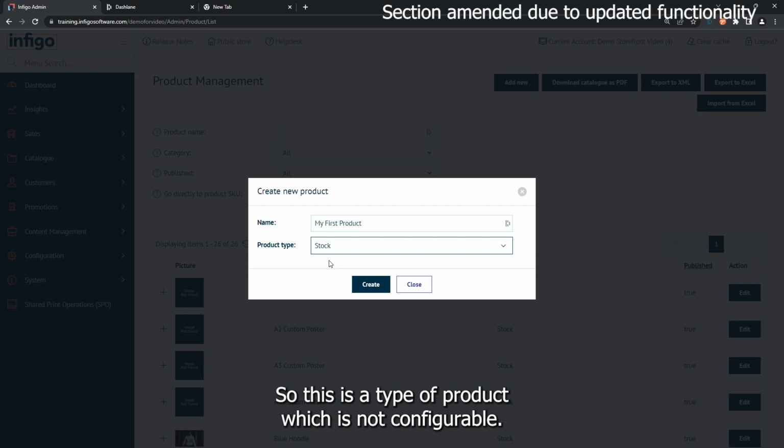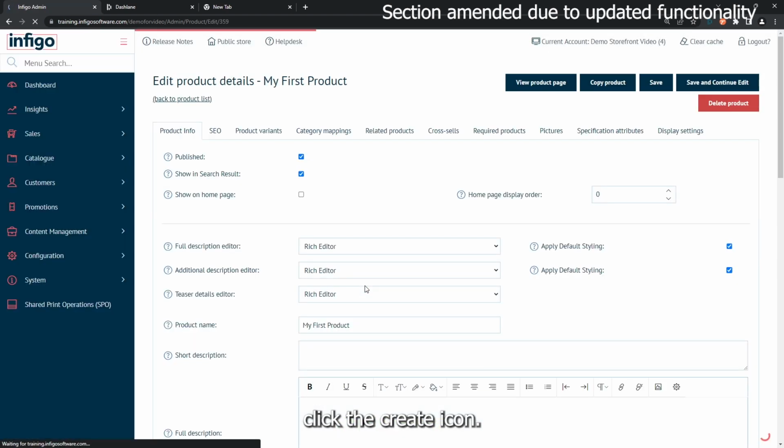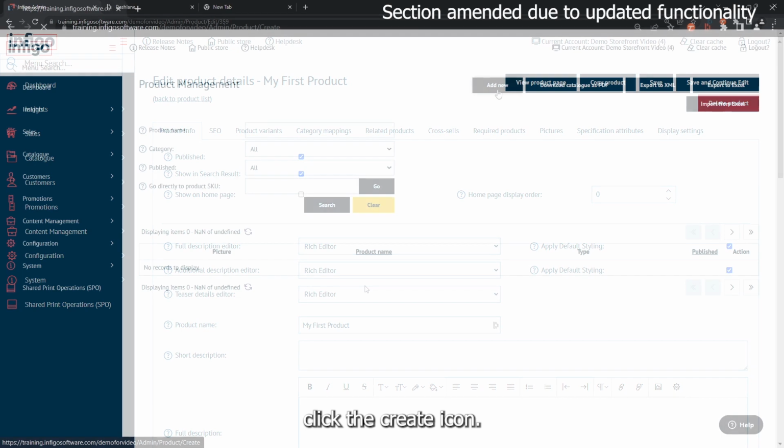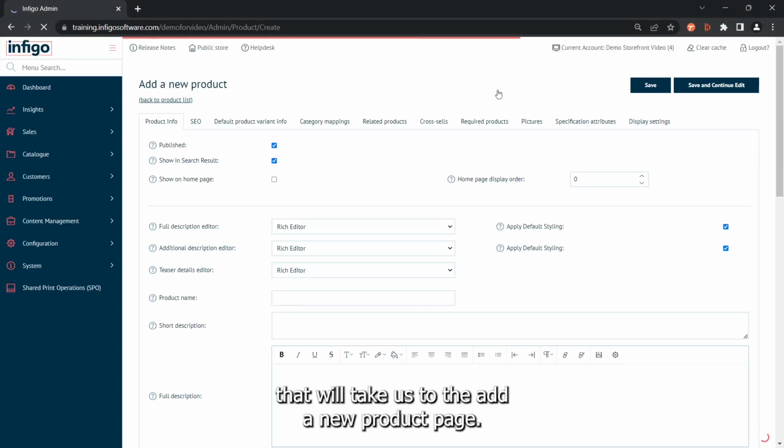So this is a type of product which is not configurable. There's no associated artwork or anything like that. It is essentially like a pick and pack off the shelf product. And then once we've chosen what we want to create, click the create icon. That will take us to the Add a New Product page.